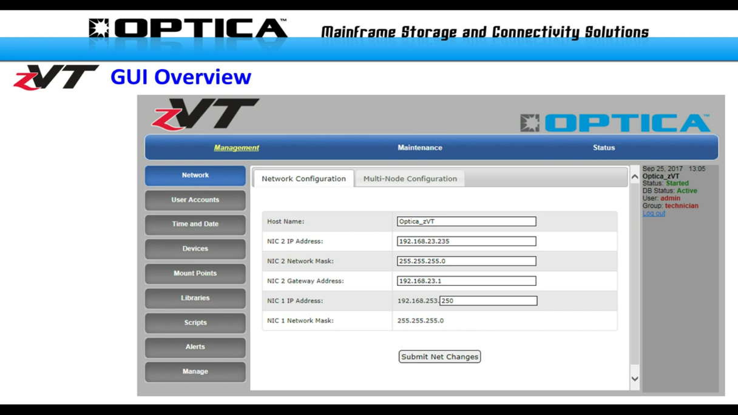Libraries is the one we're going to take a look at in just a minute here on the next slide, but that is where the libraries that Sean mentioned, up to 32 libraries, can be configured per ZVT, and I'll explain that in a little more detail when we get to that slide. And then the last three: scripts, alerts, and manage. Scripts are going to be site-dependent scripts. They're Linux scripts that could run in the ZVT. They can be managed on that tab.